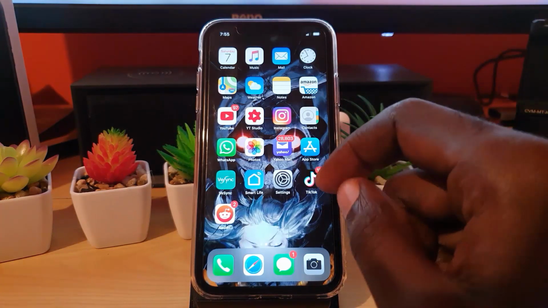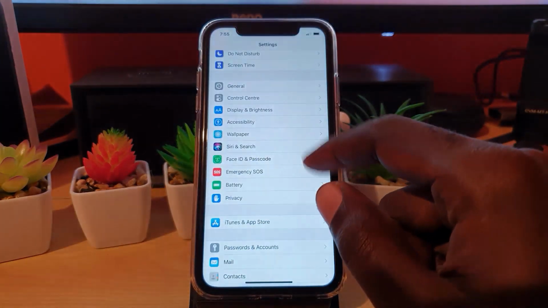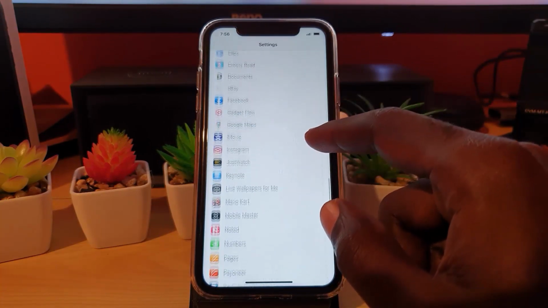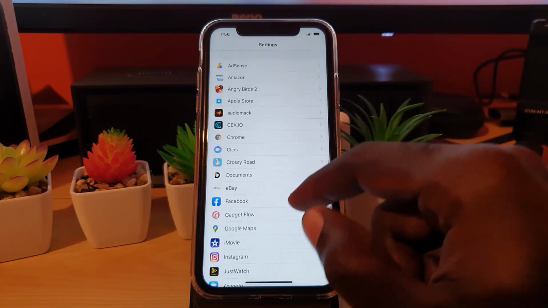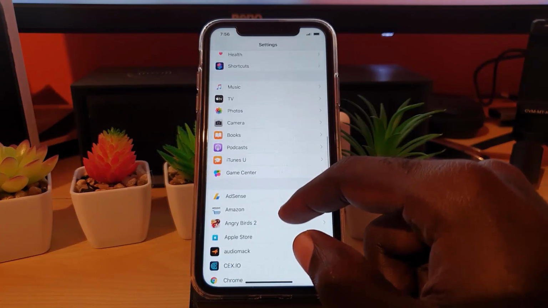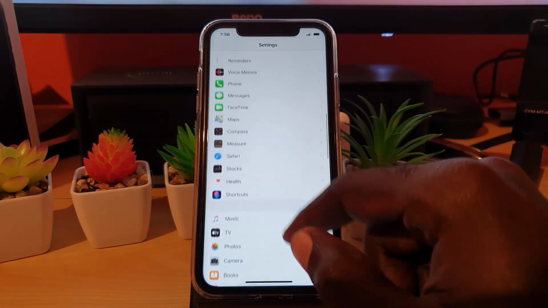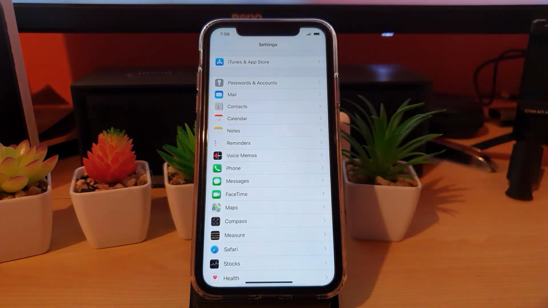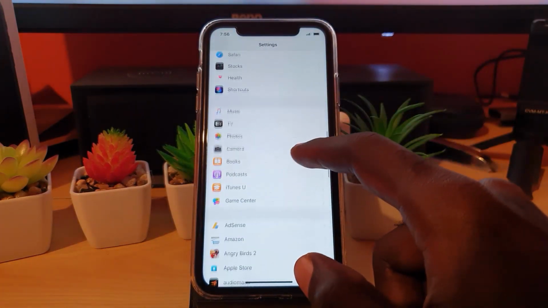All right. So the first thing I want to do, guys, is go into settings. Once you're in settings, you should be at the top of the screen just like this. You're going to scroll down, and once you scroll down, guys, you should see a section down here where you can see various applications. They're all listed, and these are all the apps on your phone. So simply find an app. It could be a third-party app.